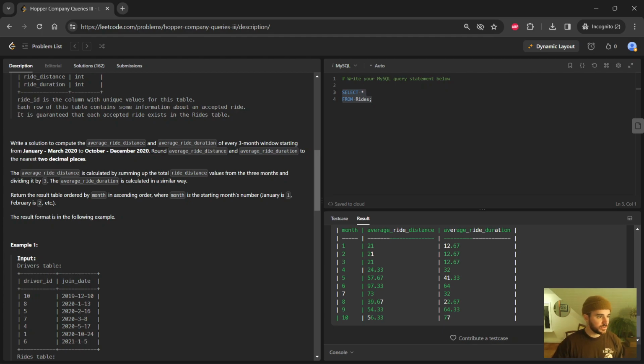So what I first want to do is get a list of all rides that were accepted in the year 2020 and their duration and distance. And so what I'm going to do is create a CTE, common table expression. This will allow me to build a smaller data set. So I'm taking all the data available to me and then paring it down based on my criteria. So with accepted rides as, and what I want to do is select the month.